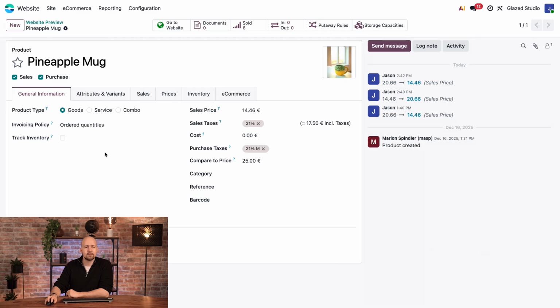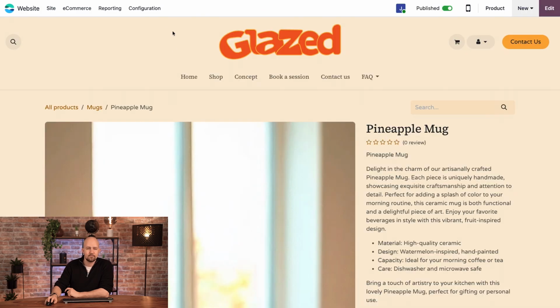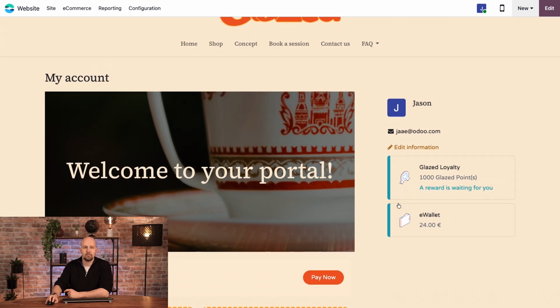Okay, let's see what all of that looks like on our website. So first, we'll check our loyalty points balance. To do this, you can click the profile icon over here and then click My Account. And here I see them on the right. I have a lot, I'd better use them. I also see that I have the eWallet because I topped my eWallet up early on. So I have 24 euros that I can use and 1,000 loyalty points.